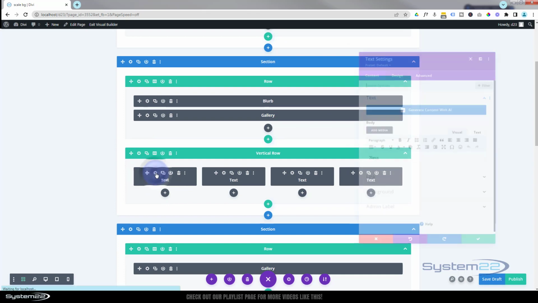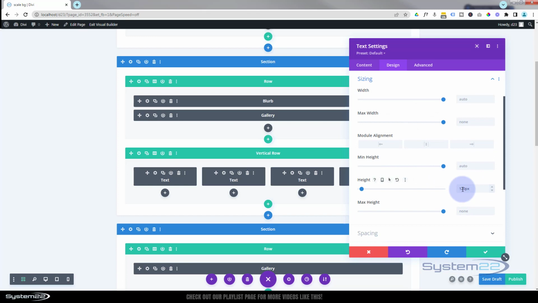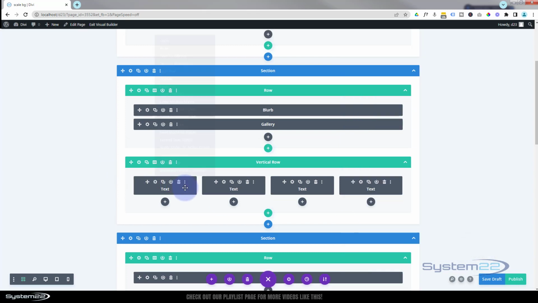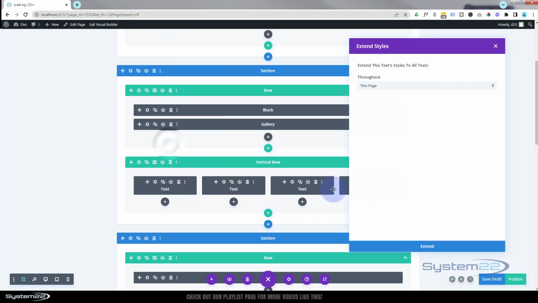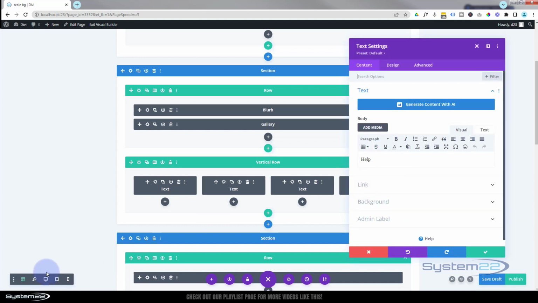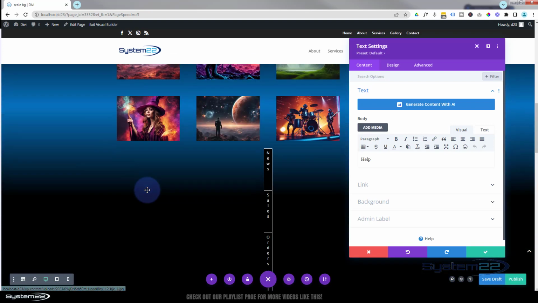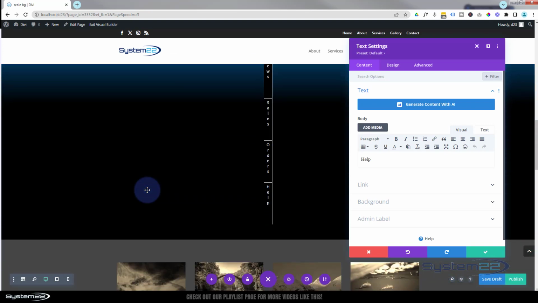It doesn't matter which one you go in. Design, sizing. Change that to 150. That should work. Absolutely fine. We'll save that. We'll extend its styles into the row. I'm not going to flip round because I want to go into this one. Now if I flip round, there we go. They're all the same height there.